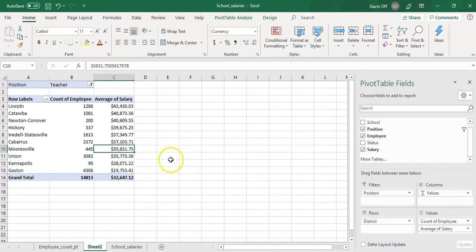Click OK. Okay, well, Newton Conover is no longer at top. It looks like Lincoln County District pays teachers the best on average at $43,000. So there's two more sentences that I'd write. Go to something simple like this.